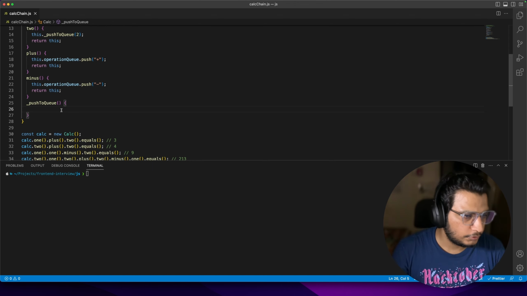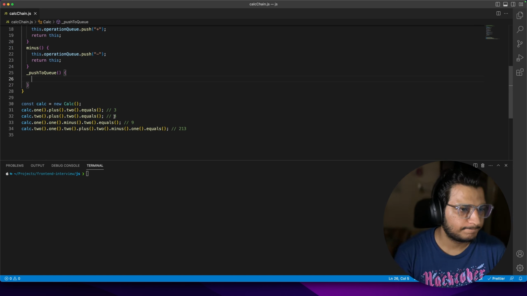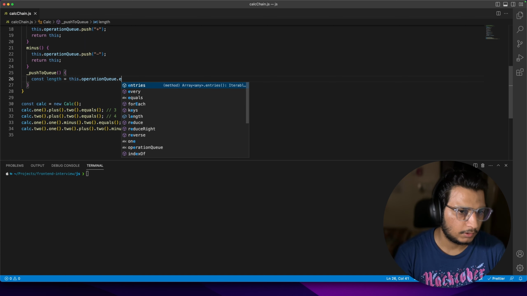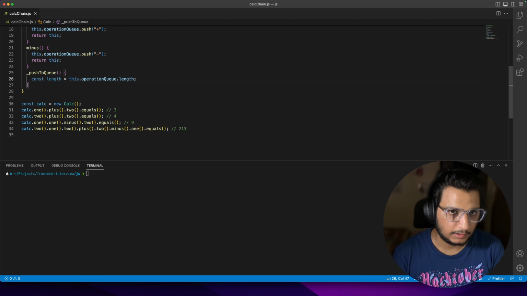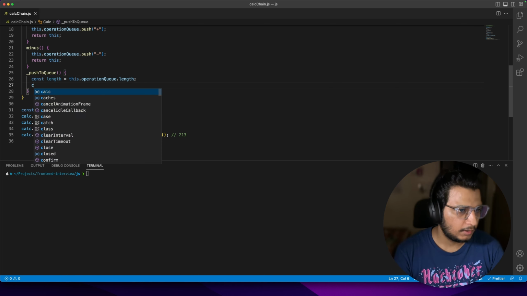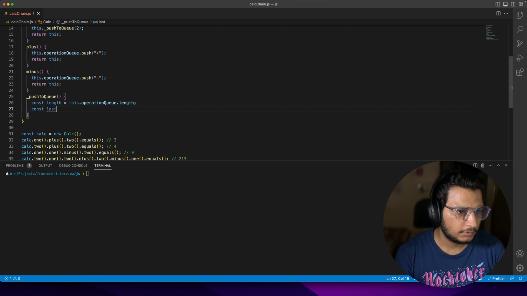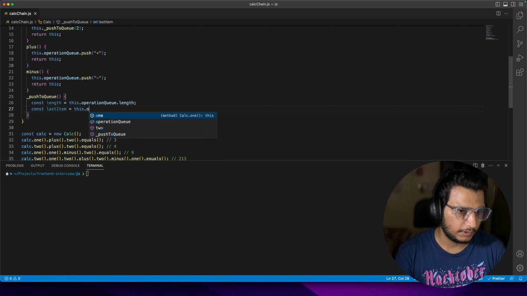Now for the push to queue logic, what we are going to do is first I need the length of the queue, this.operationQueue.length, because I'm going to access it multiple times. So instead of writing this.operationQueue.length every time, I'm just taking the length out in a variable. And finally, I also want the last item so that I don't have to write long code every time, right? So this.operationQueue last item.